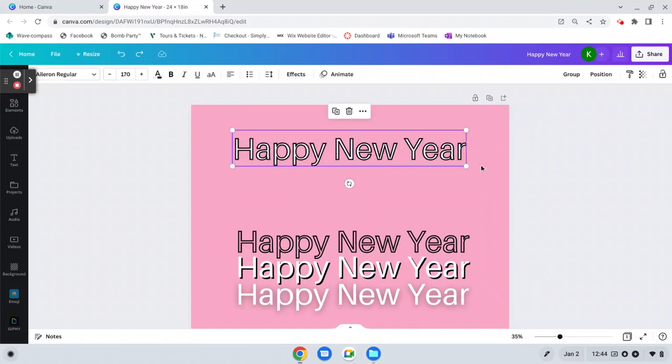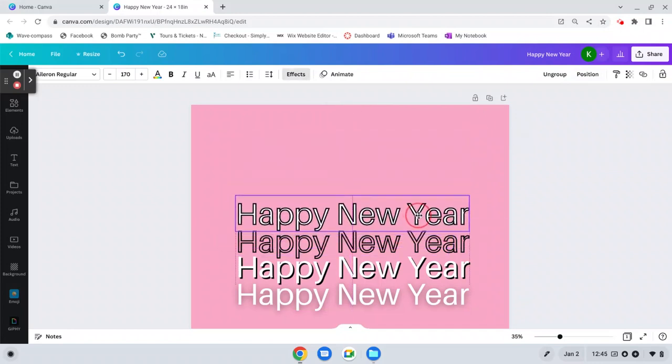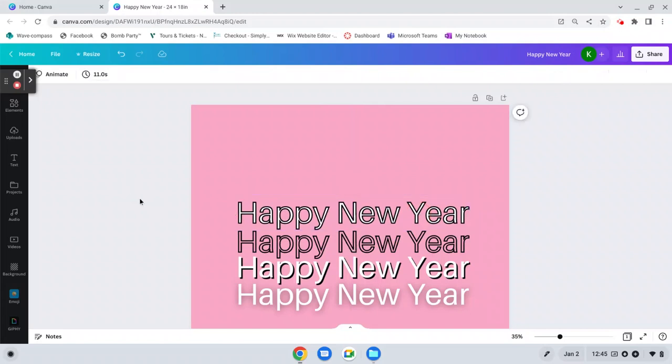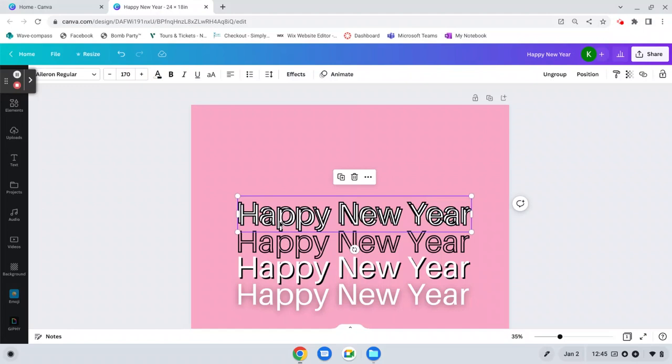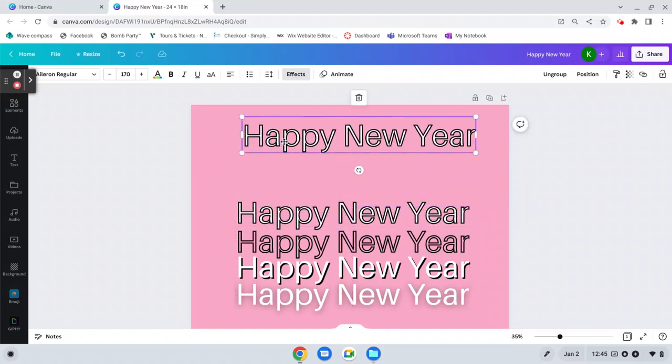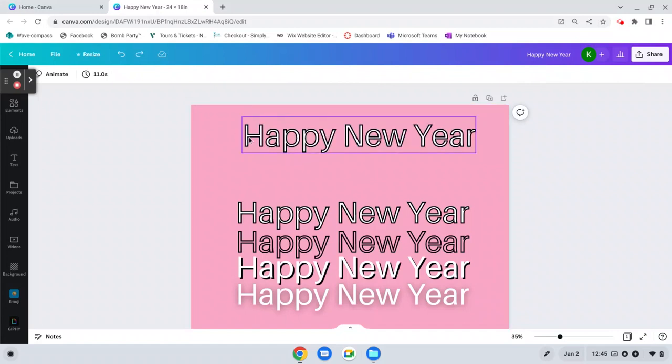I'm going to group this together just to move it. All right, so far we have 4 different ways to do effects with only 3 effects so far. So let me ungroup this and get us back to our font. Maybe I didn't ungroup it.